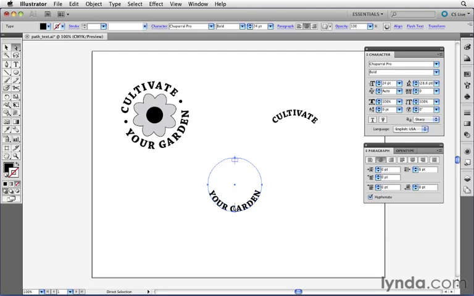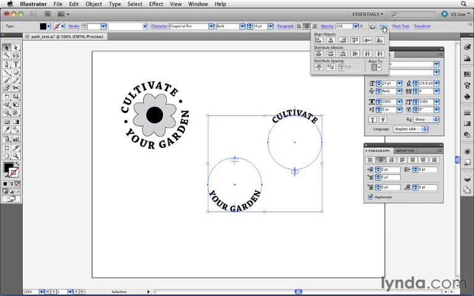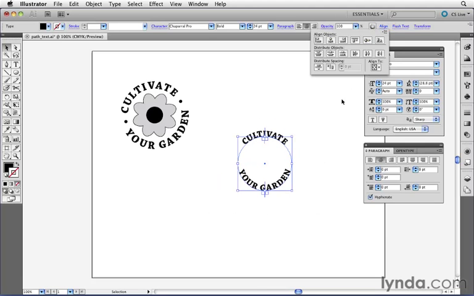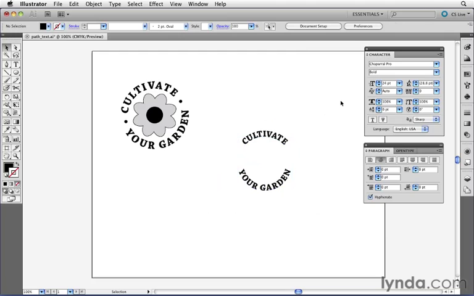To align them correctly, I'm going to use my Selection tool to select both of these elements, and then from the control panel, I'll click Align to bring up the Align options, and I'll align it both vertically and horizontally by their centers. At this point though, I still need to make one other adjustment, because if I select this, you'll see that the word cultivate appears along the outside of the path, but the words your garden appear along the inside of the path. So I'm not really getting the visual look that I'm going for.